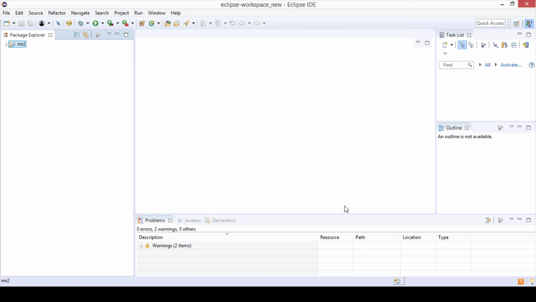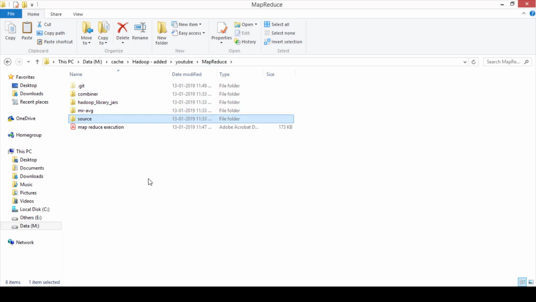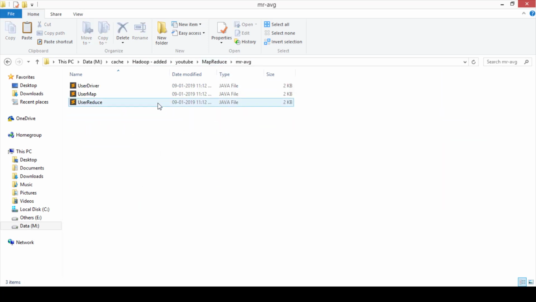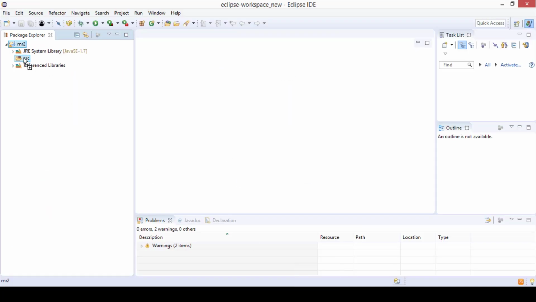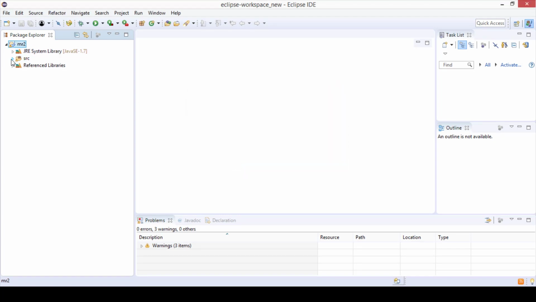Next, you need to place the code inside the project. Copy the MapReduce code, which is 3 files present inside the mr-avg folder in my GitHub repository, and paste it inside the source folder of the project. If you paste it, it will automatically be put inside the default package.